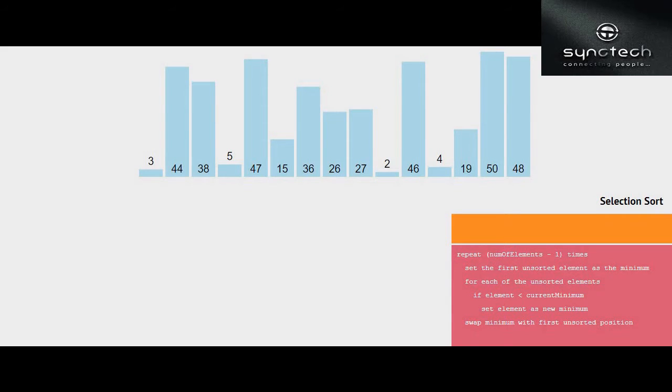Now 2 will be compared with all the other elements, like 46, 4, 19, 50 and 48. No other element is smaller than 2, so 2 will be swapped with 3. So 2 is replaced with 3 and 3 is replaced with 2. After completion of the first iteration, the 2 becomes the smallest element.